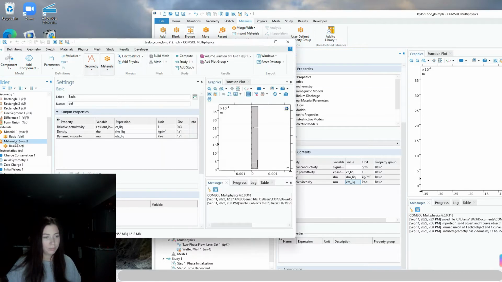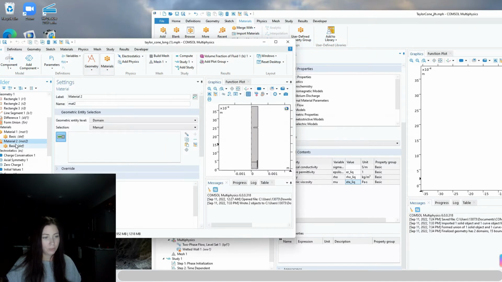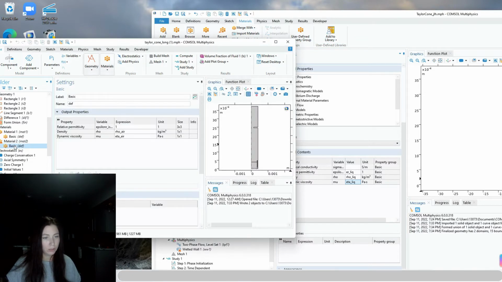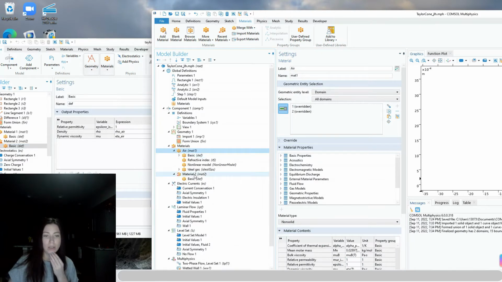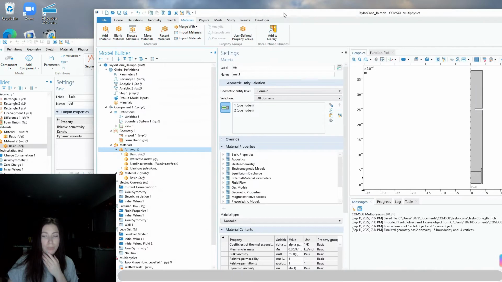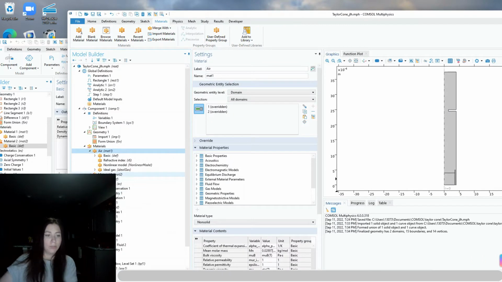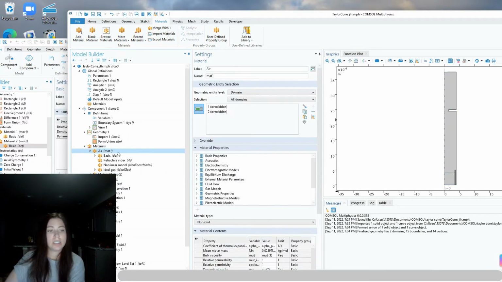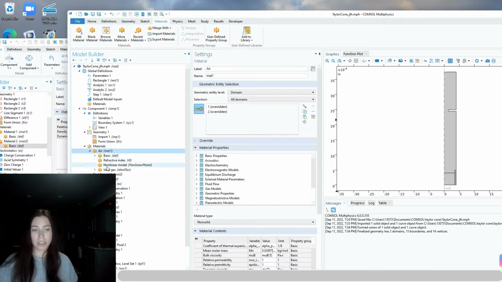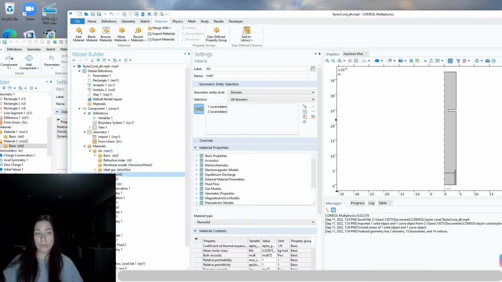Okay, and for material 2, I know it seems a little bit counterintuitive not to select a domain for the material, but it will use this and it'll reference the material constants of air in the level set module.